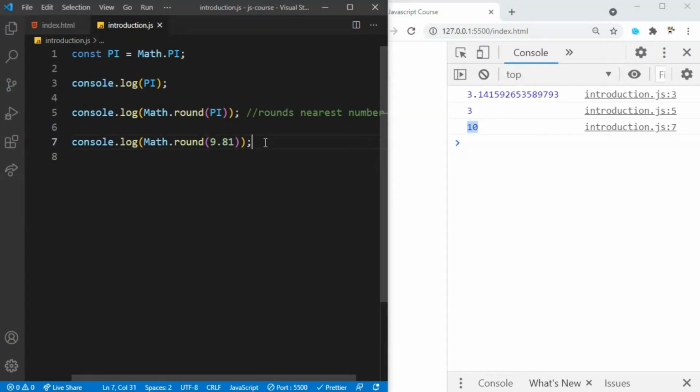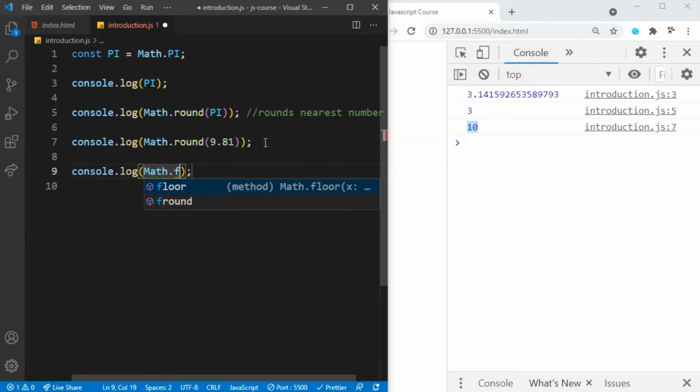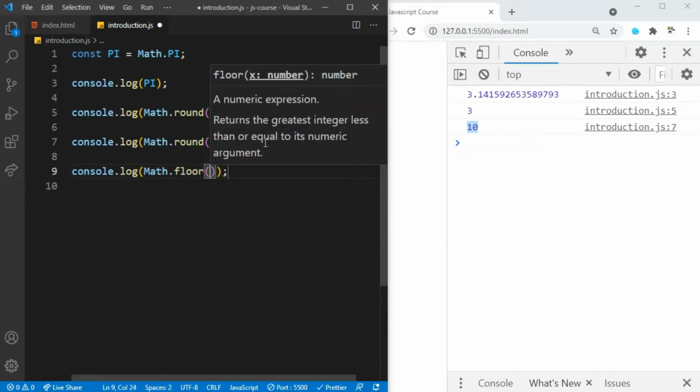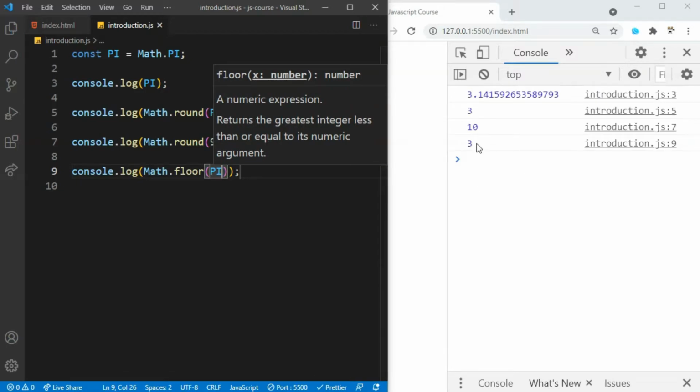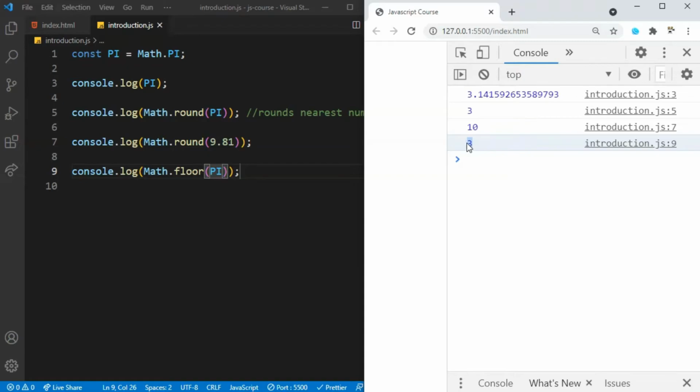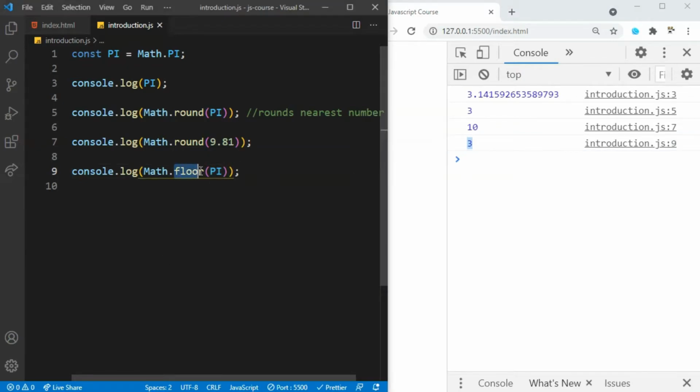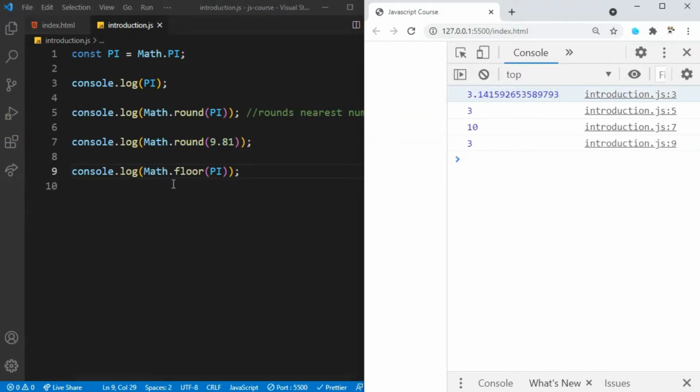Okay, now let's use one more math object method. Let's just console log. This time I'm going to use Math.floor. If I pass the variable here and save this, as you can see, it is returning 3. That means this Math.floor actually rounds down the value.